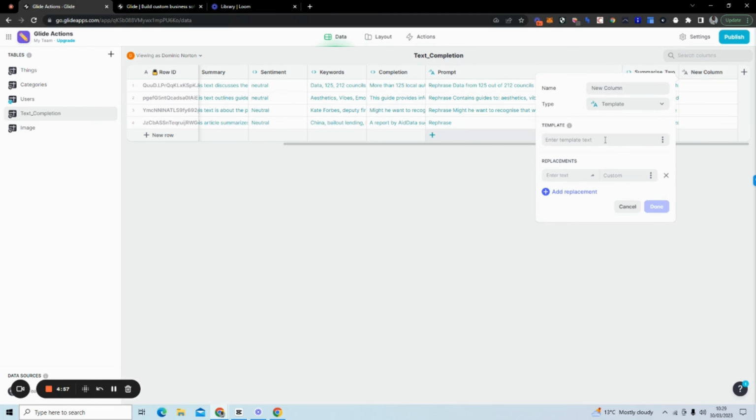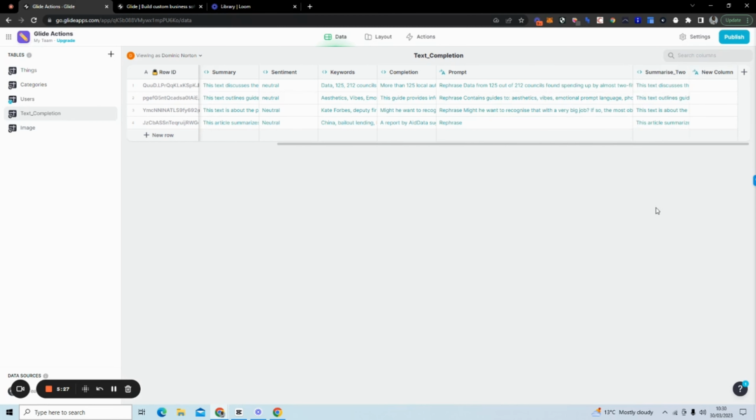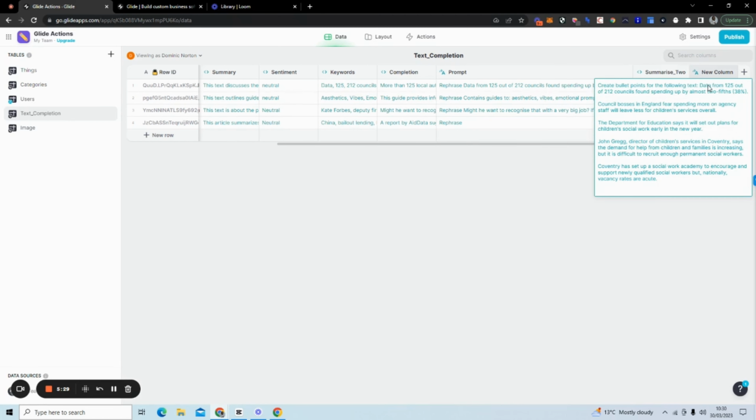And what we're going to do now is say, create bullet points for the following text. Then we're going to give it a variable text. And when you're using templates, you can actually replace a particular variable or particular word with a column. So I'm going to replace the word text here with anything in the text column. So what you will see here, it says create bullet points for the following text, and it has everything for the text column there.